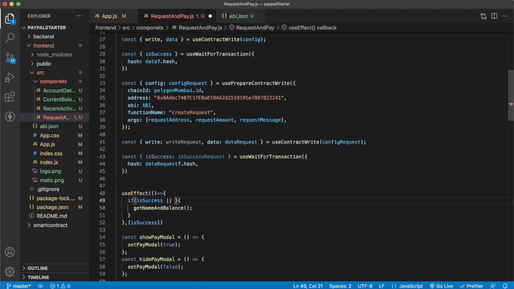So as long as isSuccess request changes to a true state, we're gonna go ahead and rerun our getNameAndBalance function. Let's pass it in as a trigger to this as well. And that's as simple as it was.